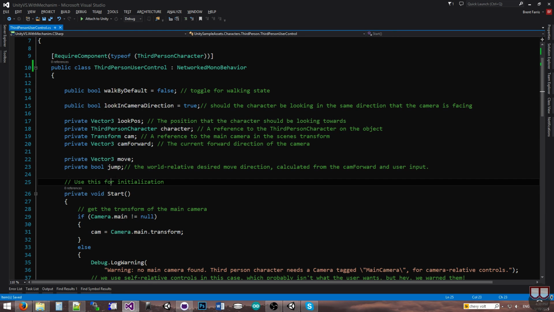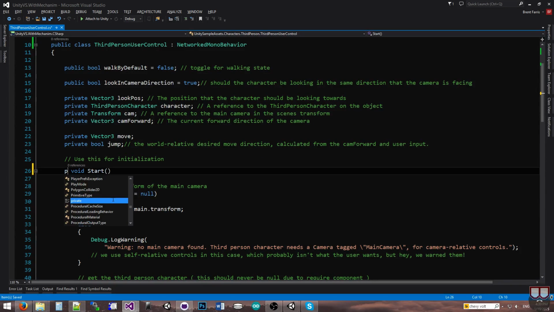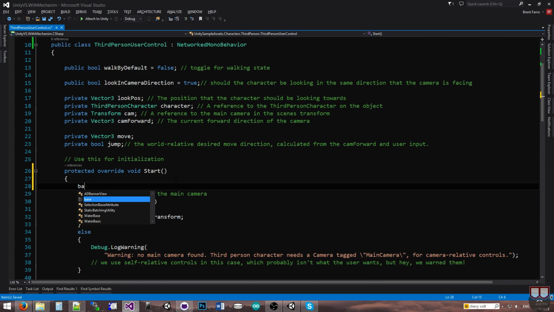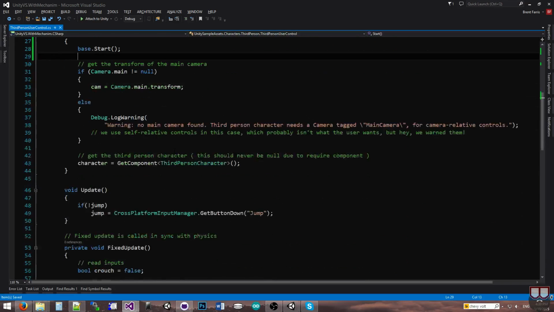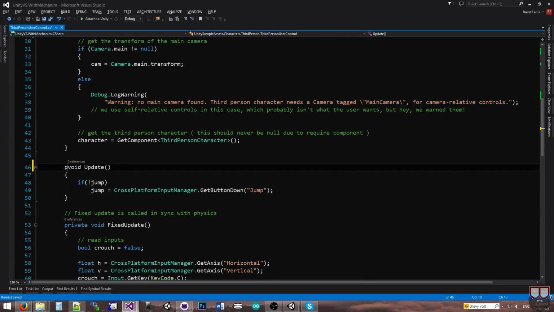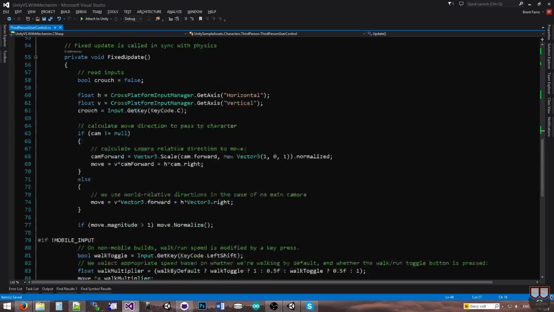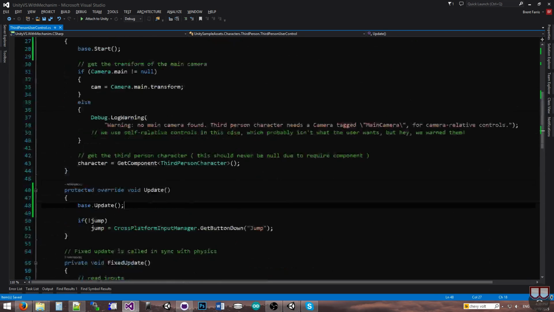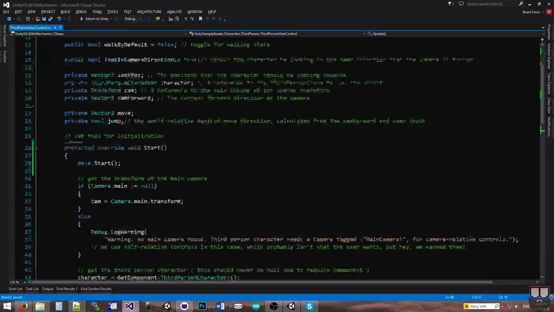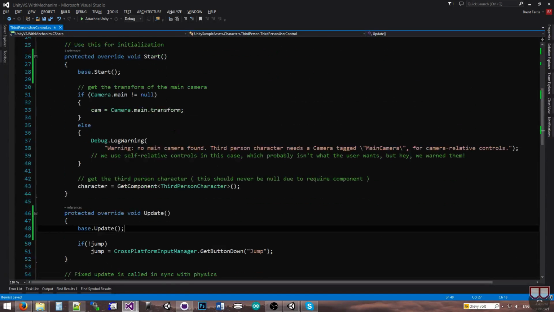So the first thing I see is a Start. So I'm going to do protected override void Start, and drop in a base.Start, so we call the base method. I'm going to scroll down. Here's an Update, so I'm going to do protected override void Update, and do a base.Update in there. If I scroll through the script, I do not see an Awake anywhere, so we're good. We've covered the conversion. Now we're going to make it so that the character can serialize across the network.